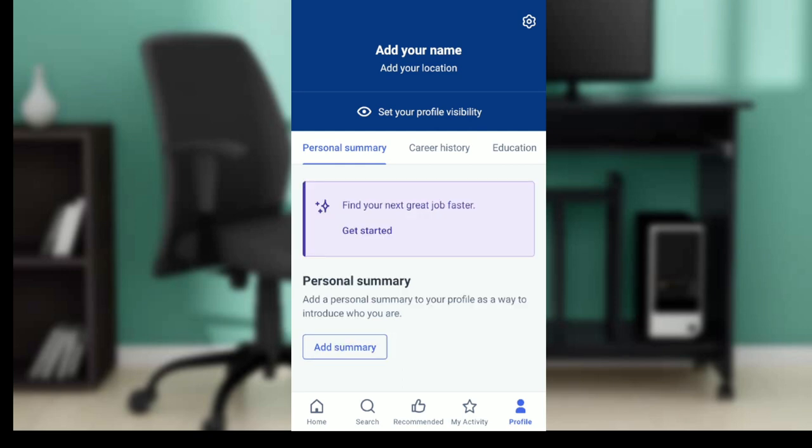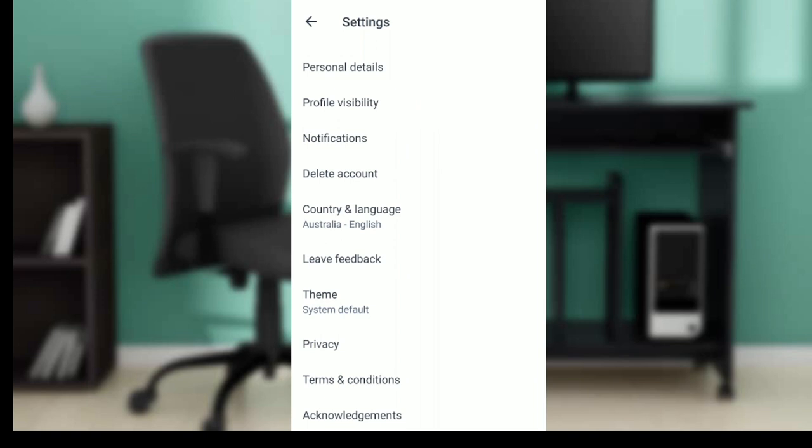So this window is going to come up, but you're going to have to head over to the top right corner of your screen where you see the settings wheel. So click on the settings wheel, and here you go. You have personal details, profile visibility, notifications, delete account, and just a lot more. So you're going to go ahead and click on notifications.